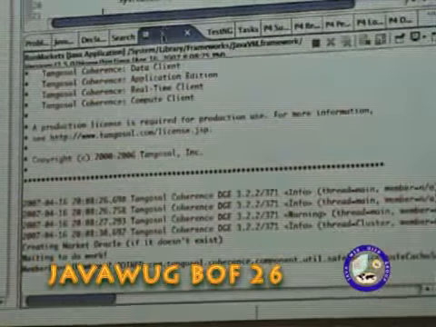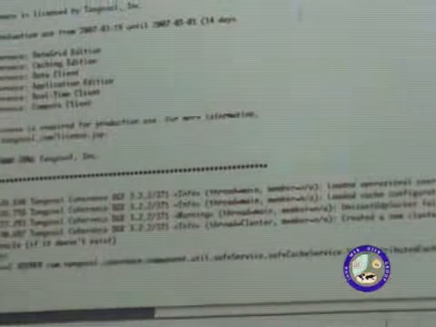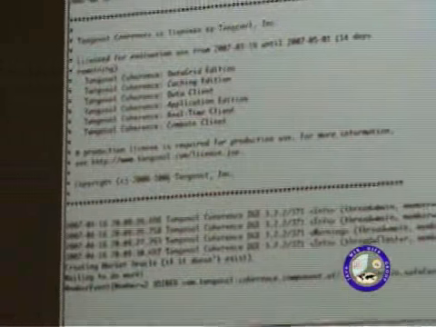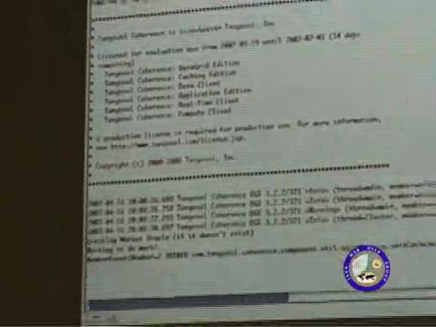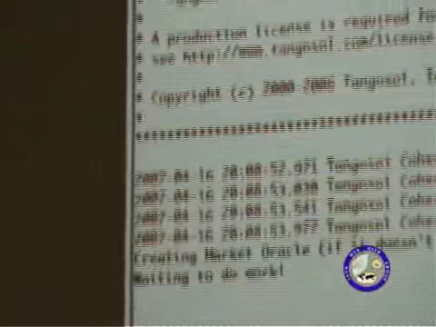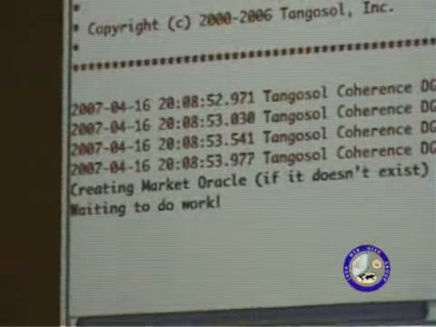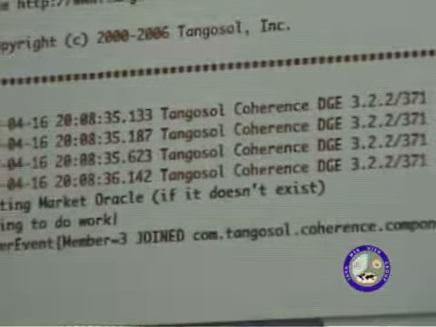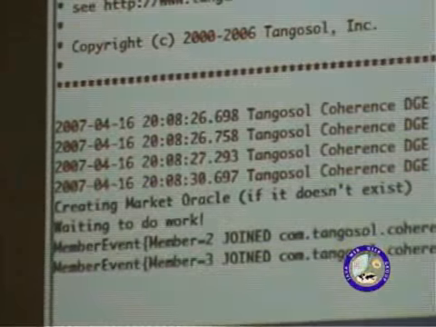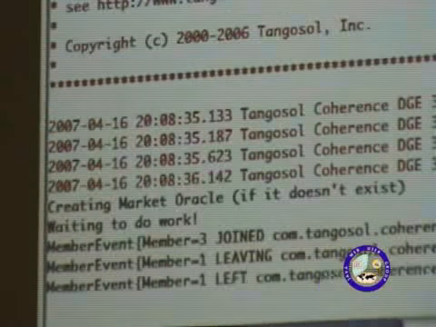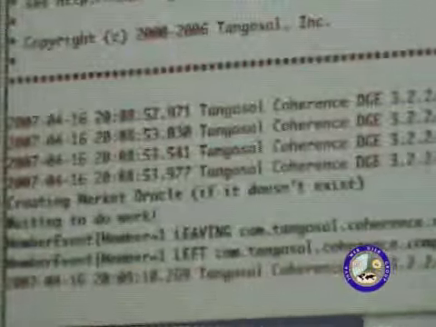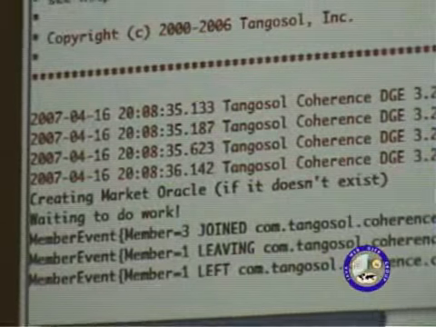But if I go back to my other app, hey, it says member 2's just joined. Welcome, member 2. And if I start another one, and go and look at member 2, member 2 says member 3 just joined, and member 1 says, hey, member 3 just joined. So I can kill member 1, just stop it brutally. And now member 2 says, hey, member 1's leaving.